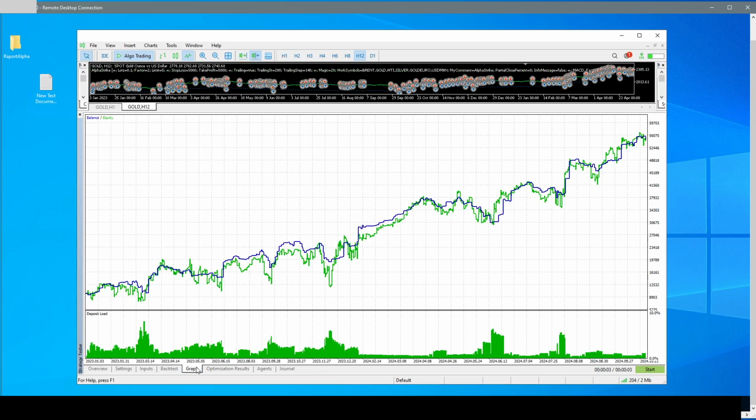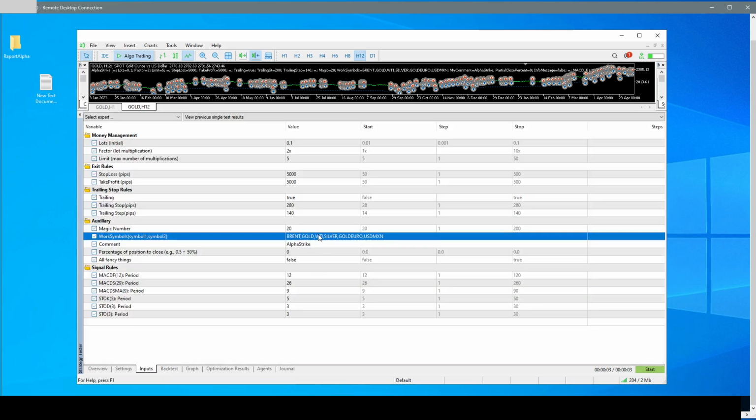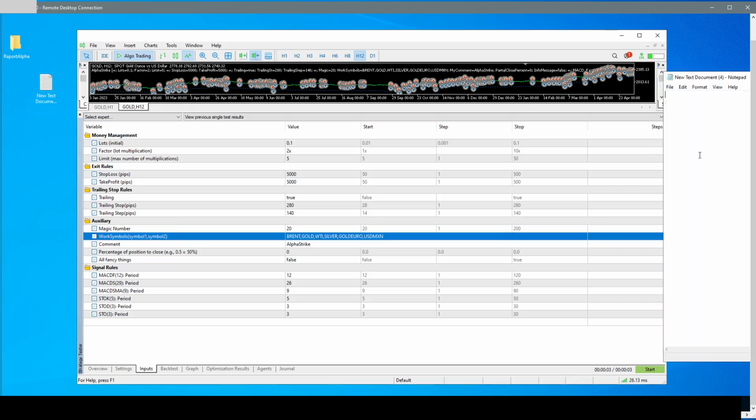As you can see, this is a pretty big up and down, but we have some growth. We trade on the black gold, we trade on the gold, on the oil, on the silver, on the gold euro, on the USD Mexican pesos. Insane situation. So let's open our notepad.